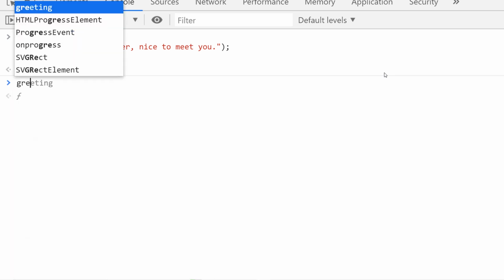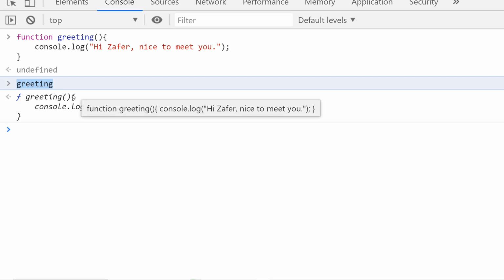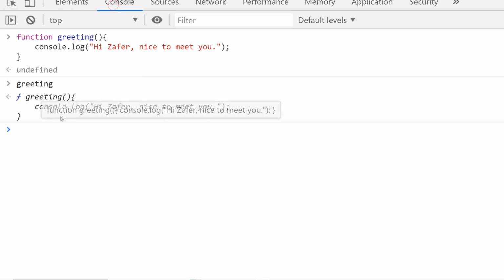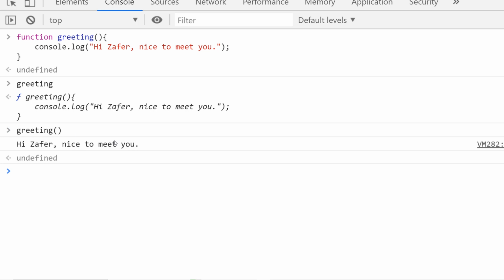Now to make sure everything went well, I can just use the function name to make sure that the console knows about my function. And remember, if you use the name without the parentheses, you're not actually executing the function. You're just asking the console if it knows anything with the name greeting, and it tells you, yes, I know a function, and here's the F for function, and it prints it out. But if I want to execute it, I use these parentheses right here, and notice it executes it, and it says, hi Zafar, nice to meet you.